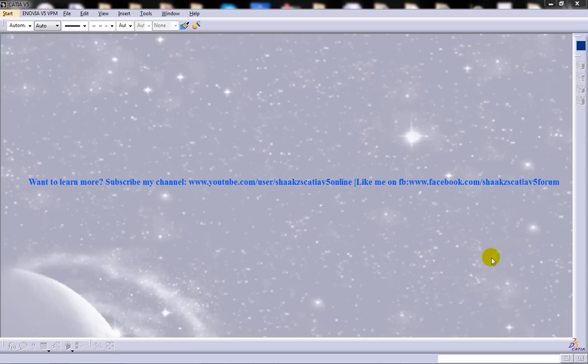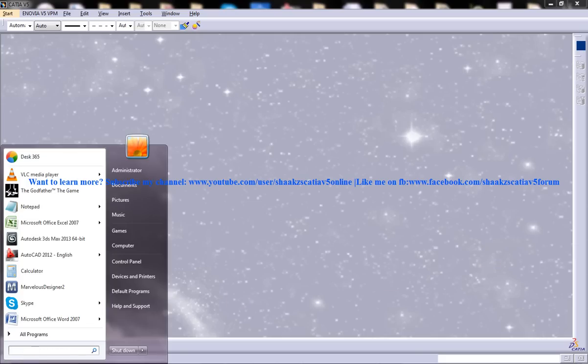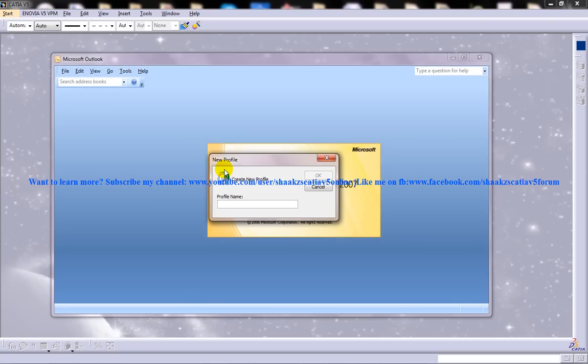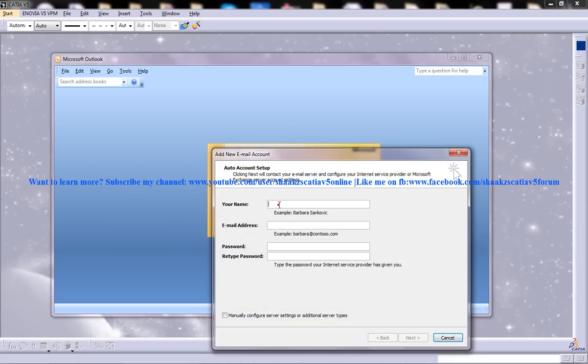What happens is when you sync your mail to Outlook, you won't be able to sign it out. So I'll just show you. Firstly, I'm going to show you how you can create and sync the mail to Outlook. You can just name your profile first of all. I'll just put it as Jacob, and your name.